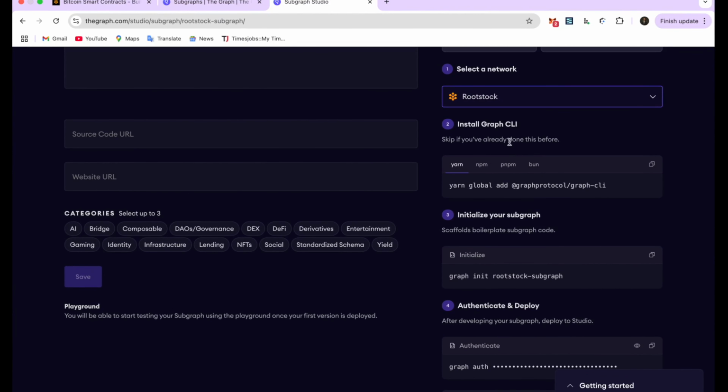First, we need to install the Graph CLI by running one of the following commands in your terminal. They have given all the commands with different package managers: with yarn we need to paste this command, with npm we need to use this command, with pnpm we will be using this command, and if you are using bun, simply copy paste this command. Here I will be using the command with npm.